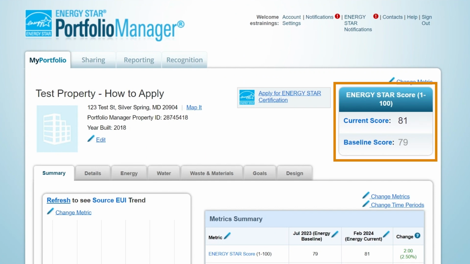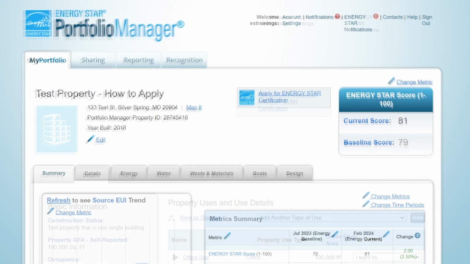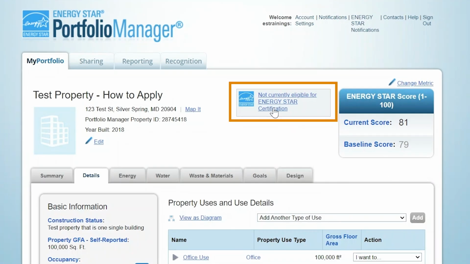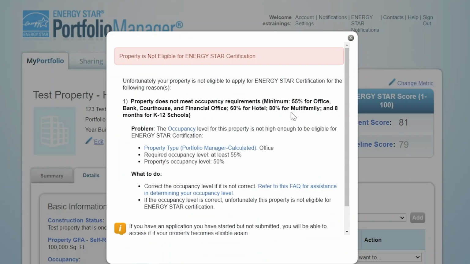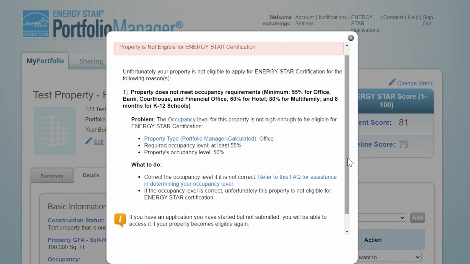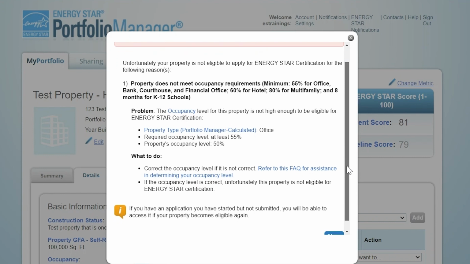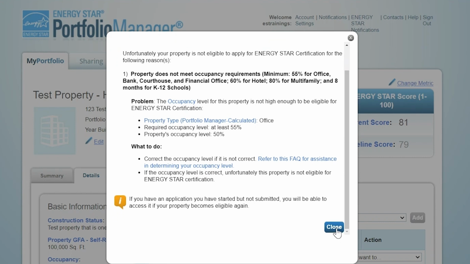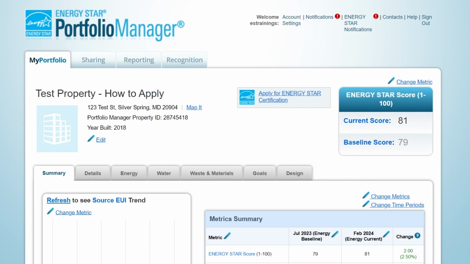Keep in mind that a property must receive an Energy Star score of 75 or higher to be eligible for certification. Also, be sure that your property meets the definition for one of the eligible property types before beginning an application. If you see a Not Eligible to Apply for Energy Star Certification button at the top of your property's page, click on it and read more details on the property's eligibility issues. Often, eligibility errors can be corrected, or additional data can be entered to make the property eligible for certification.